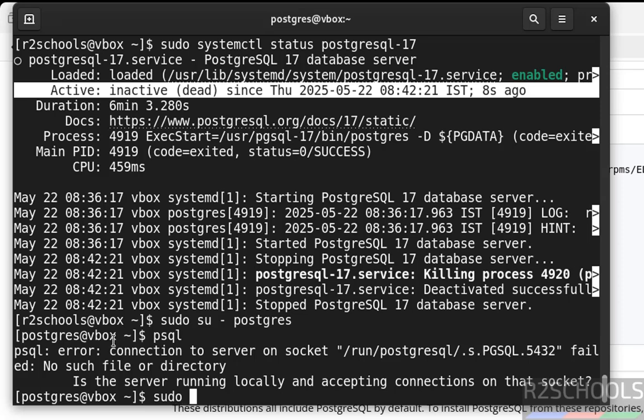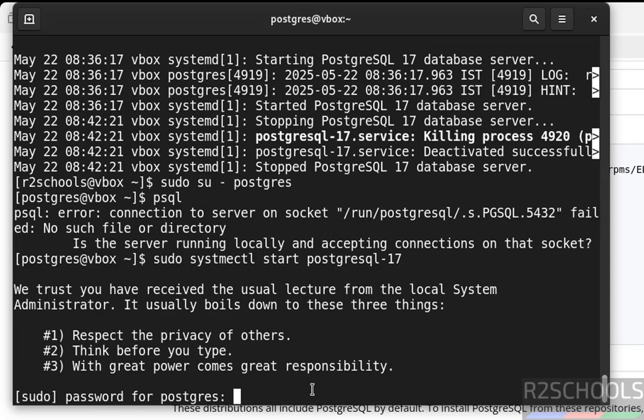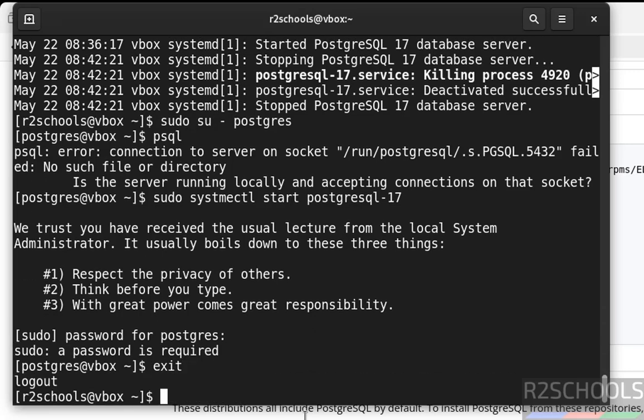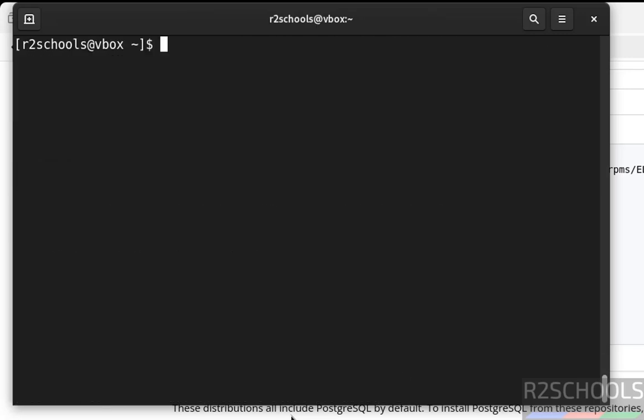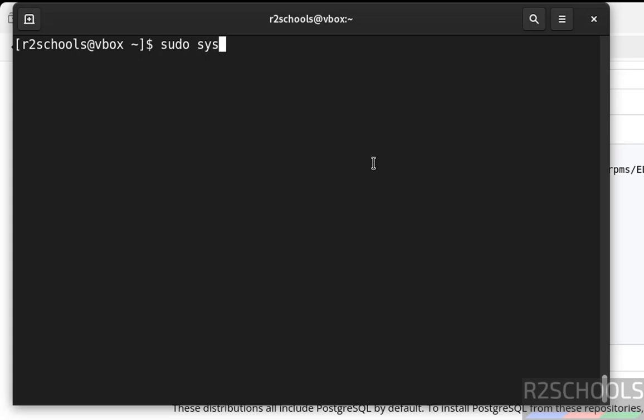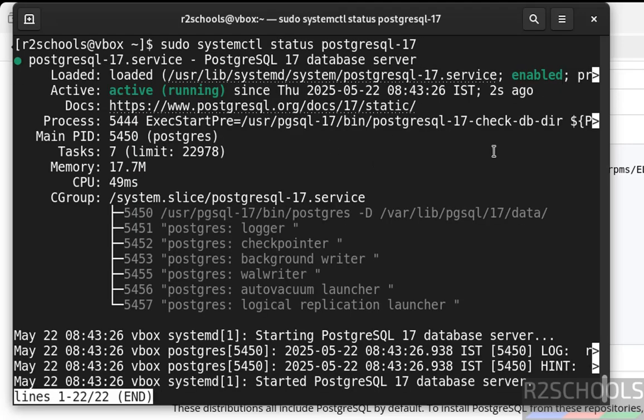Let us start with the postgres user. Sudo systemctl start postgresql-17. It will throw an error. See, it is asking for a password. That's why we can't start or stop with the postgres user. So exit from this postgres user. Now start it. Sudo systemctl start postgresql-17. Control L. Verify the status again. See, the PostgreSQL server started 3 seconds ago. If you want to restart, just give sudo systemctl restart postgresql-17. Now verify. See, we restarted 2 seconds ago.